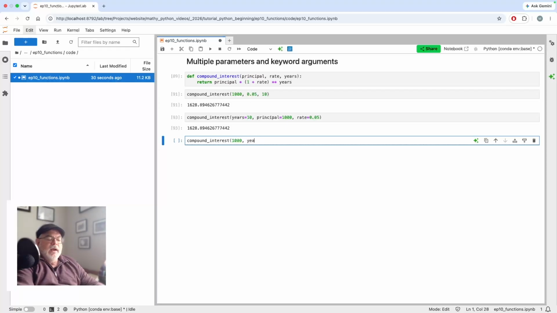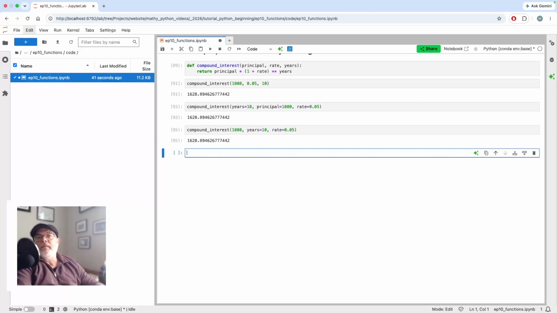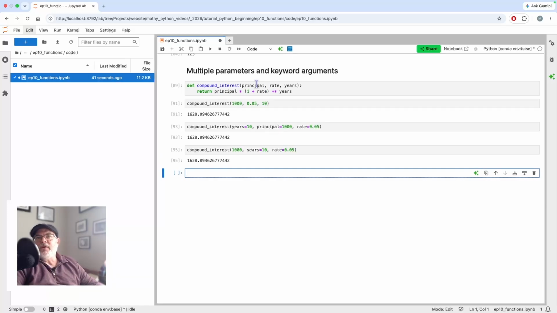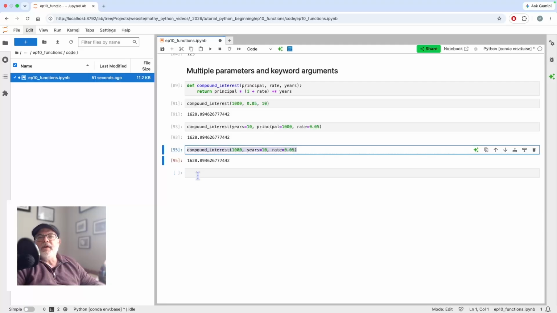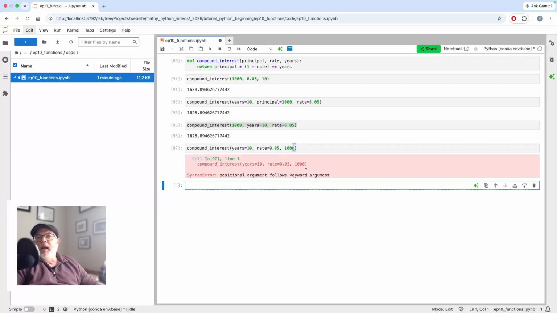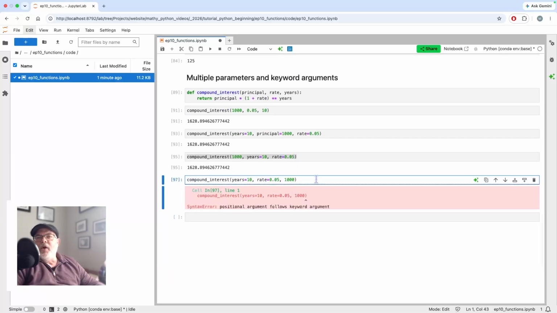Then say years equals 10, rate equals 5%. So the first argument I gave was in order, so it gets mapped to principal. And then years is 10 because I said, and then the rate is 0.05, 5%. If I do keyword arguments first, Python will get confused. It doesn't know what you mean by this.